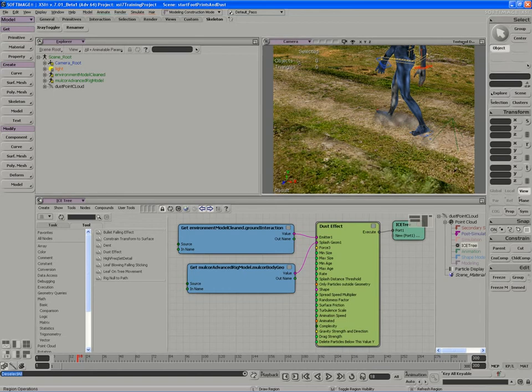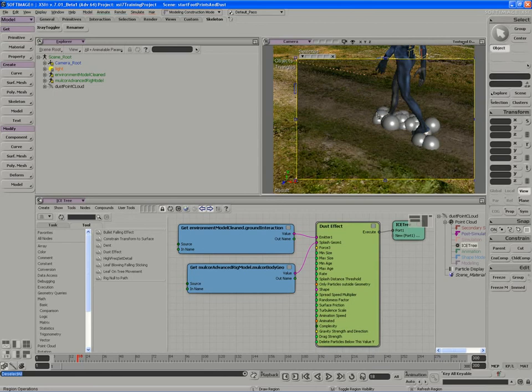If I draw a render region, I'll quickly notice that the point cloud doesn't look very dust-like. And of course that's because I'm using the default Phong scene material.